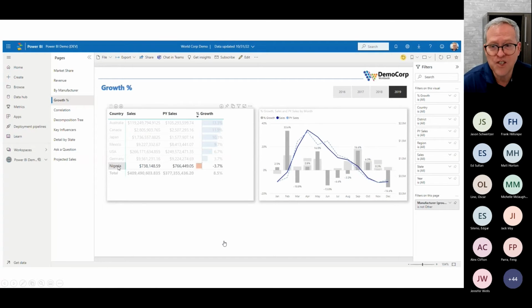But as you notice, Nigeria has negative growth. If I click on that, I can see that there were some strong periods last year that were underperforming this year. But I want to understand more. So there's a lot of ways I can drill into this data.